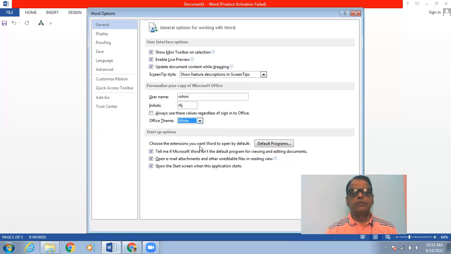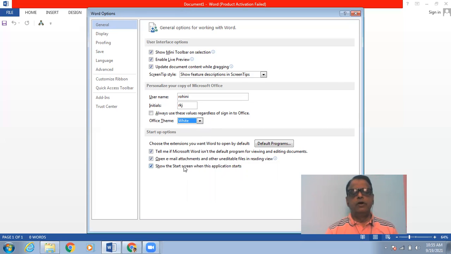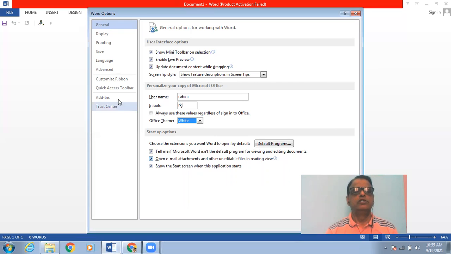Then you can choose the extensions you want Word to open by default. There are certain default programs available. We can show the start screen when this application starts, or open email attachments and other uneditable files in reading view. These options are by default set to on. And if you do not want them, then you can always check them off.